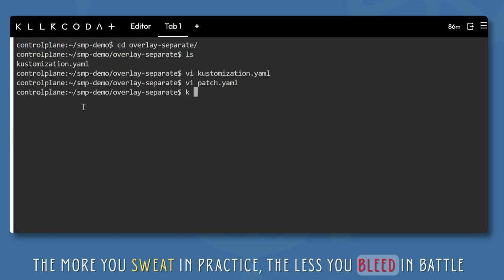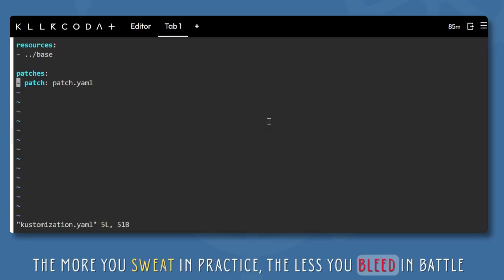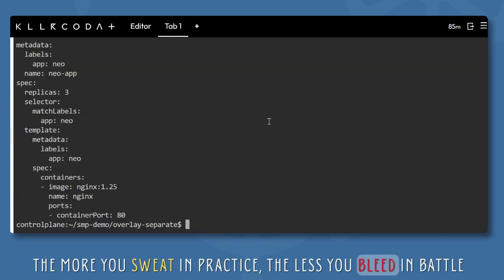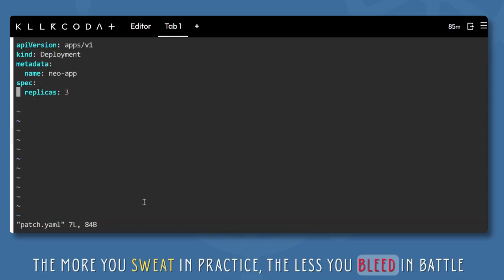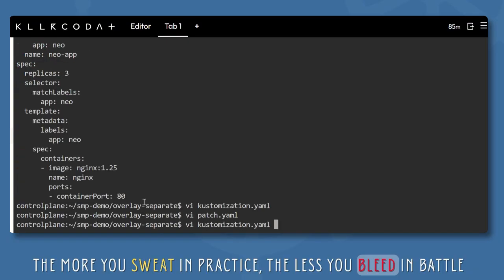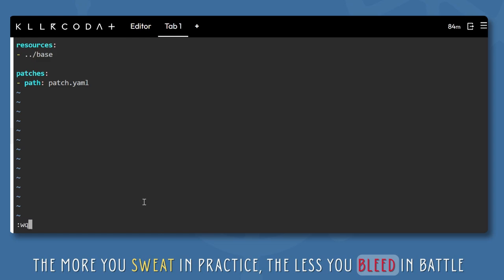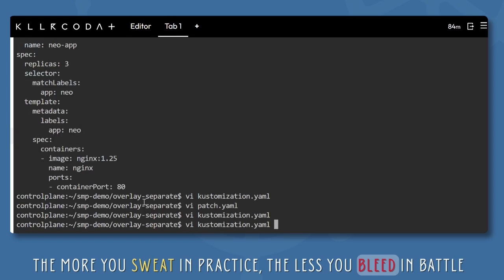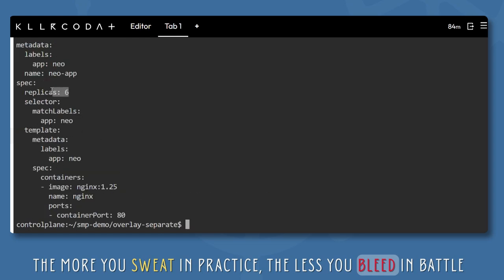Now customize. Sorry, here instead, path is required. This is not patch. So wq. Now you will see that the replicas is 3. What customization did we have? Here replicas is 3. We can give it 6 also. So I'll give it 6 and wq. So customization.yml. Okay, wq. So current directory. So you will see, and then you can apply it.